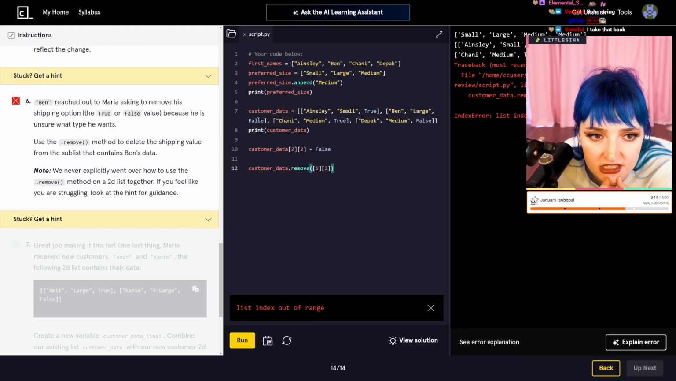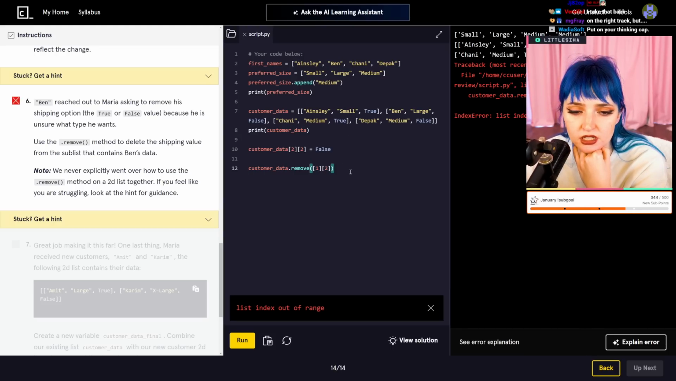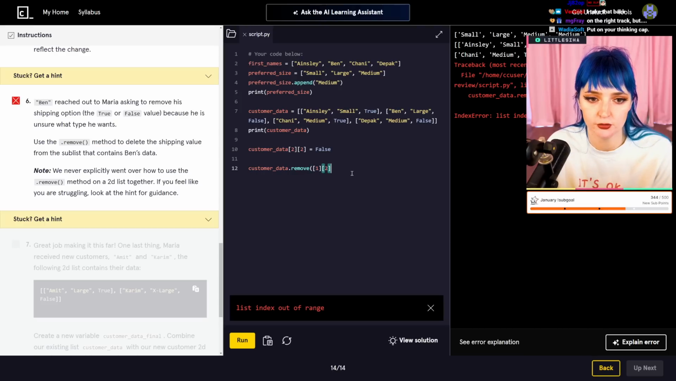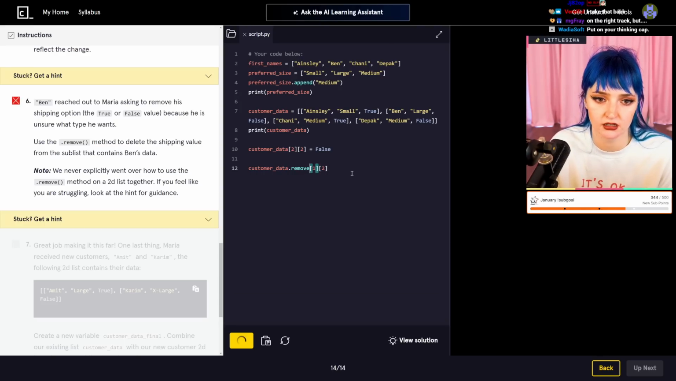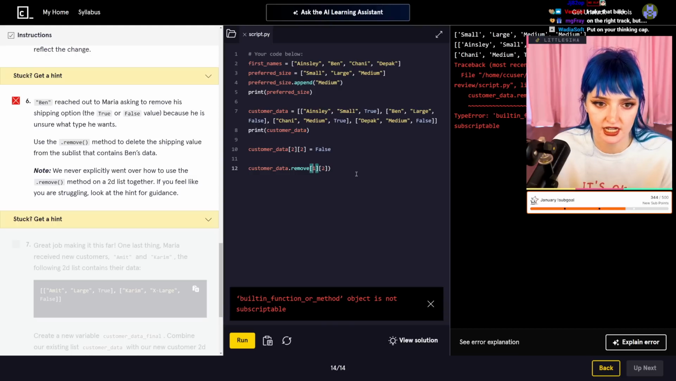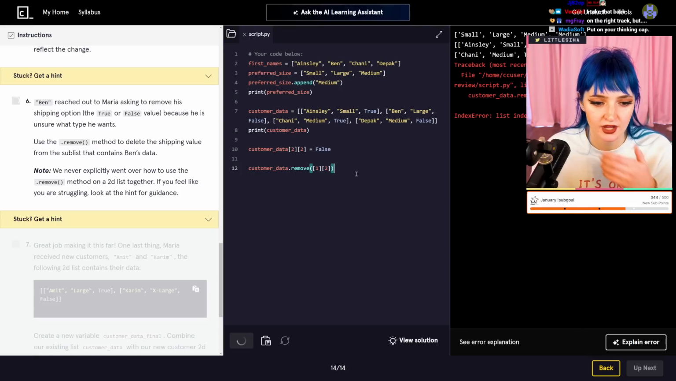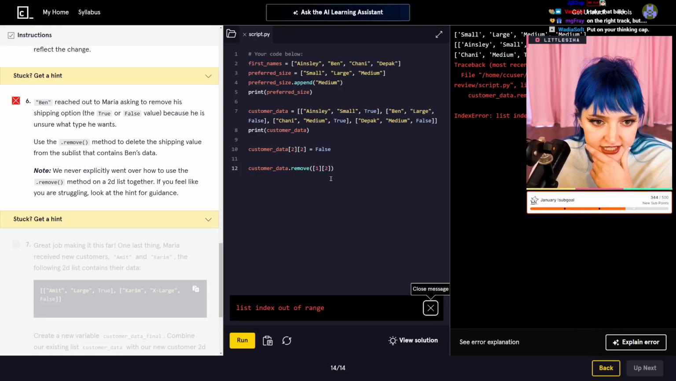But it's not though, that is 2, because it's 0, 1, 2. So why can't I remove that? Line 12 in module, customer data remove 1, 2. Why does it say 2 is out of range? What if I remove the parentheses? What the hell? It's really showing that we never went over it. Okay. List index out of range.